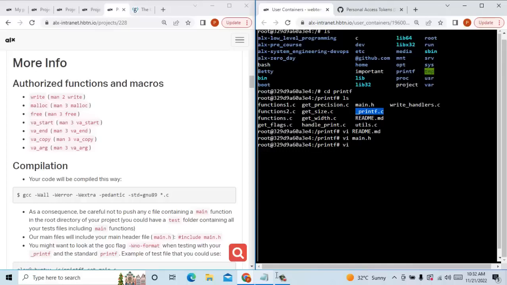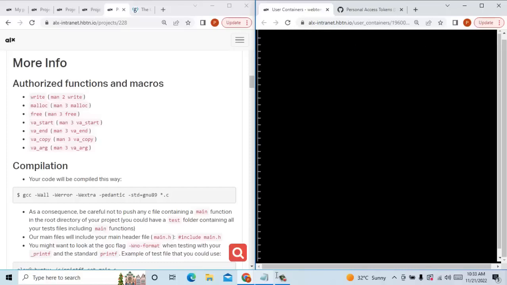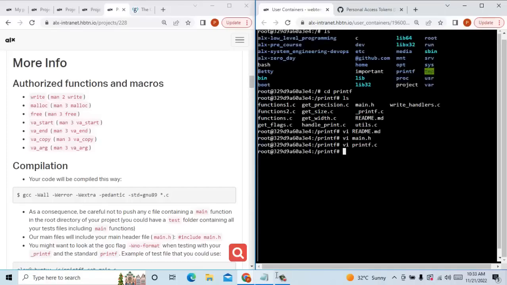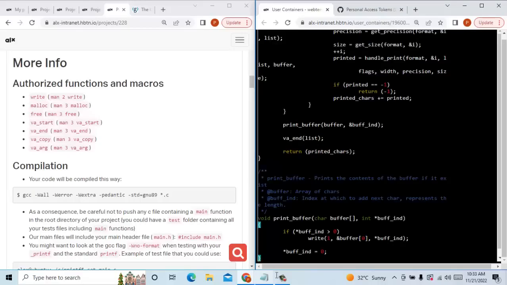So you just do your vi space printf.c, okay, and then you hit your enter. Sorry, it's supposed to be underscore, so I'll just quit this one. It's supposed to be vi underscore printf, and then you hit enter.